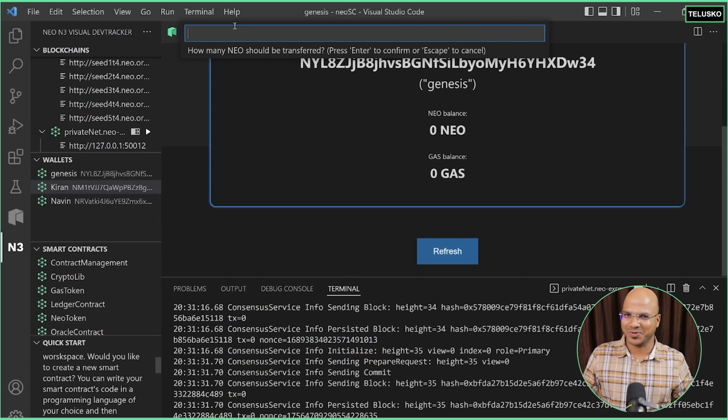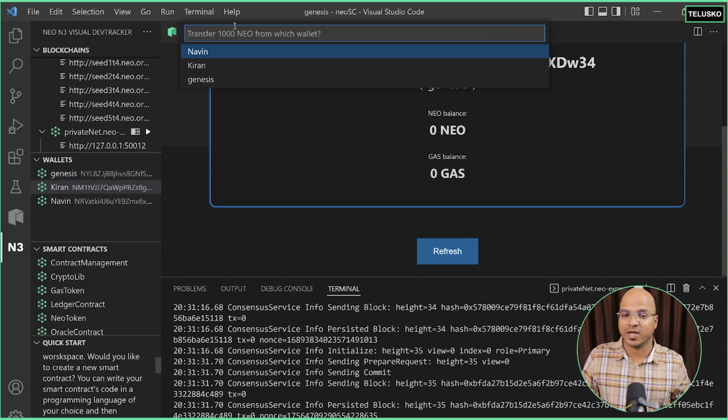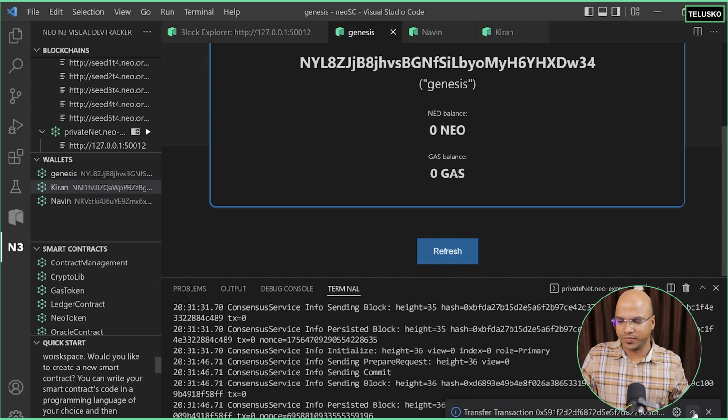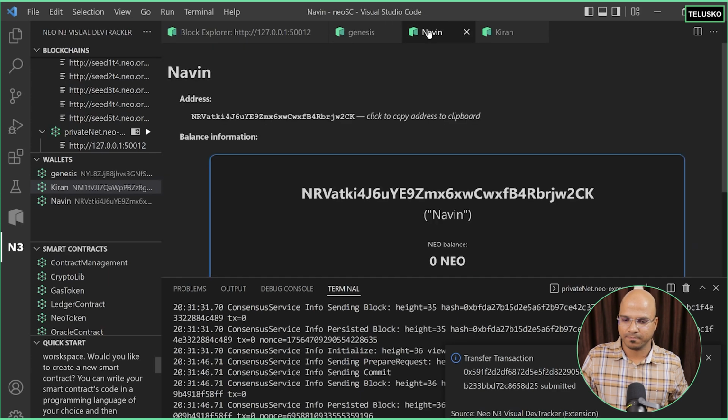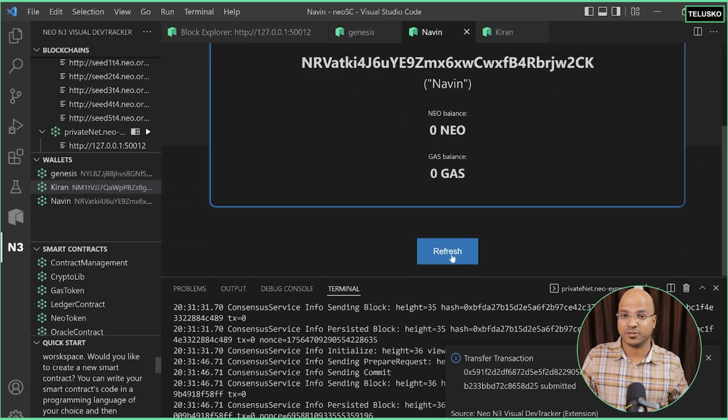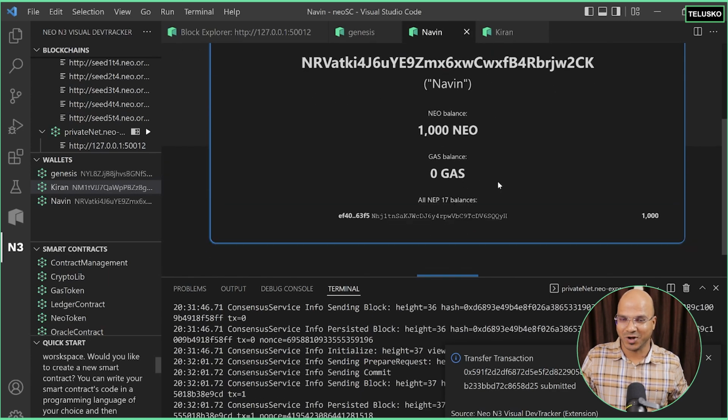I know what you're thinking about. You want all the money, right? No, we'll do 1,000 Neos at a time. So let's go for 1,000 Neos. And you want to transfer this from Genesis to Naveen. And you can say that's one transaction. It's completed. How do we verify that? Go back to Naveen. And if I scroll down, let's refresh. Can you see that? We got 1,000 Neos.